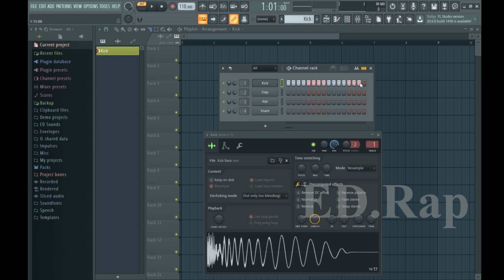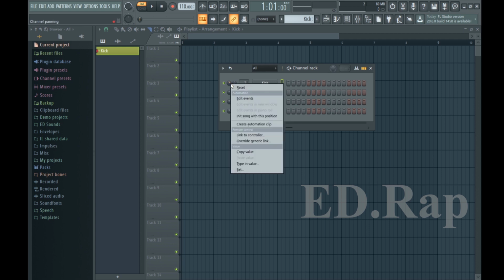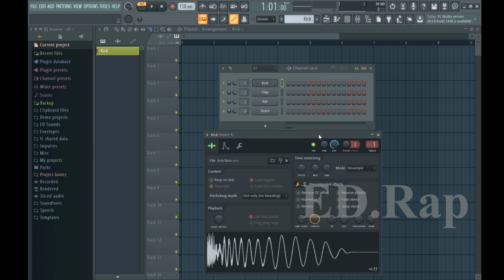On the step sequencer, there are 4 bars and each bar has 4 beats. That is also changeable for different rhythms. These knobs are for volume and panning. This number here indicates which channel of the mixer this sample is being sent to. You can change it here, or open the sample by left-clicking and change it right here.